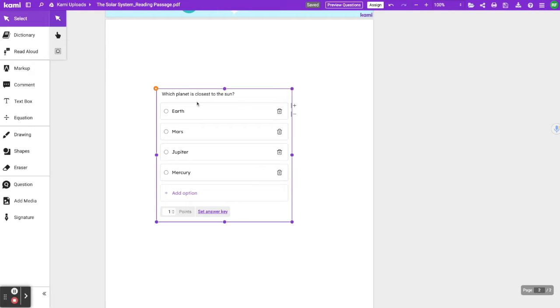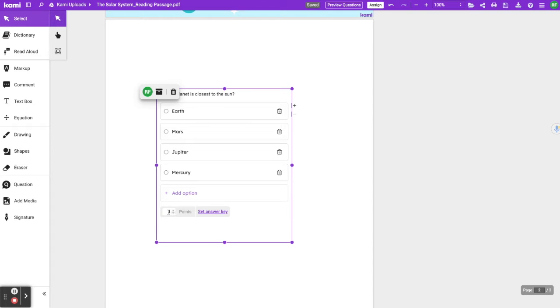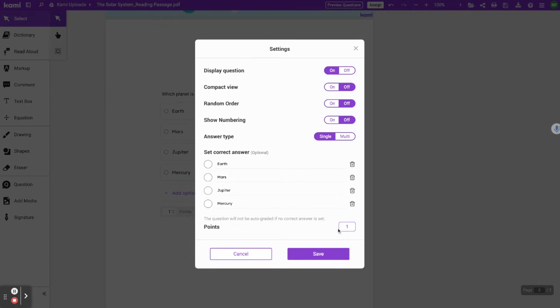So here we have our question, and then we can enter our answer choices. I can certainly add a new choice, or I can choose to delete answer options just by clicking the trash can. By default, Kami sets the point value at 1, but you can certainly change that here, or I can go into the answer key and do it in here as well. Don't forget to set your correct answer.